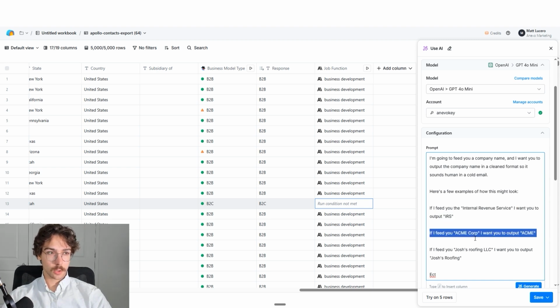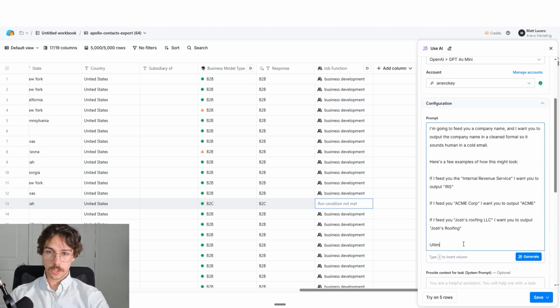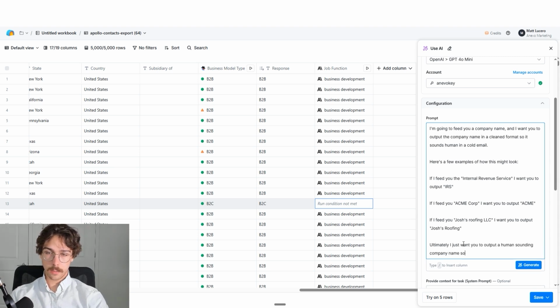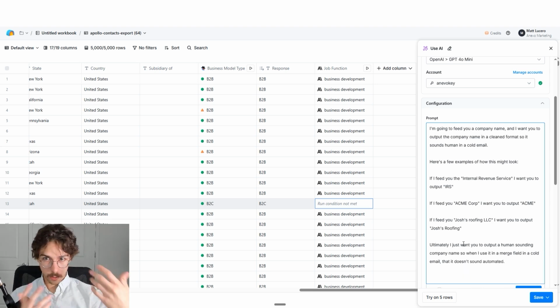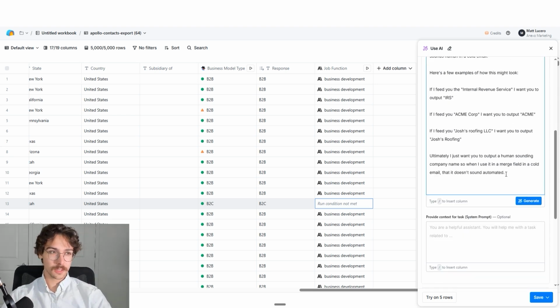This is a case where it's just removing the Corp or LLC. This is a case where you're capitalizing something and removing an LLC, etc. Ultimately, I just want you to output a human-sounding company name, so that when I use it in a merge field in a cold email, it doesn't sound automated. We're telling it our motives behind this, so hopefully it gives it some more context.